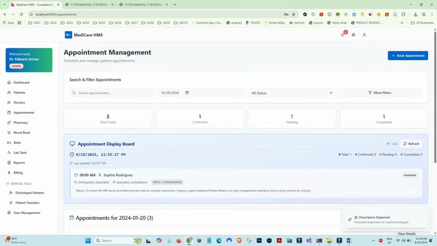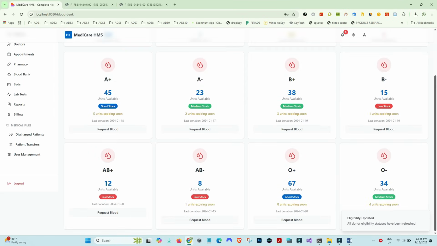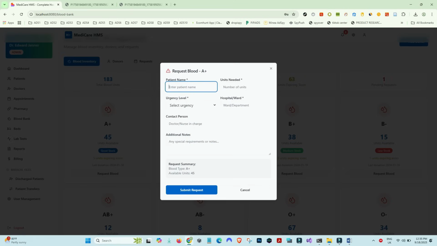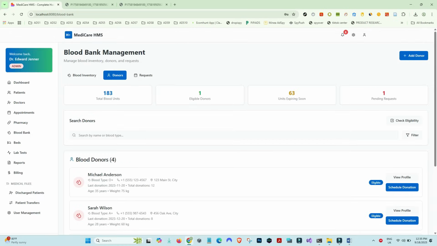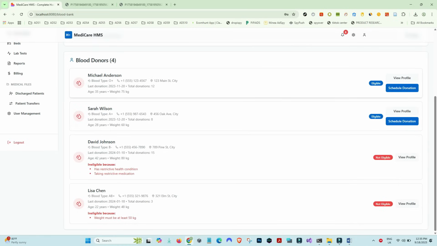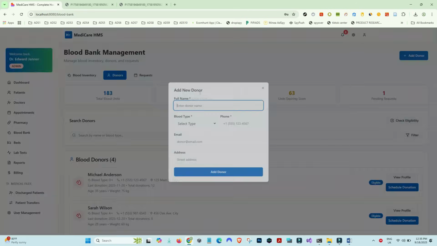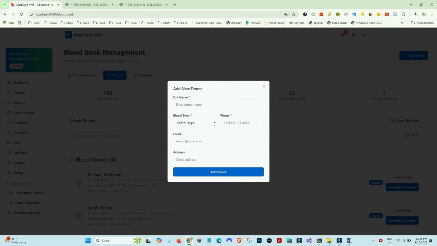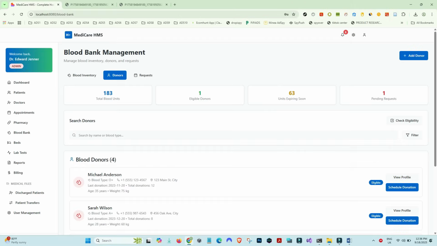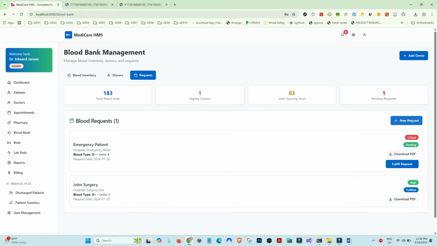In the Blood Bank module, you can manage the blood inventory, view donors, and handle blood requests. The main page shows the total units available for each blood type. You can add a new donor by clicking Add Donor and filling in their details. The Requests tab shows pending blood requests. You can create a new request by clicking New Request and specifying the patient, blood type, and urgency.